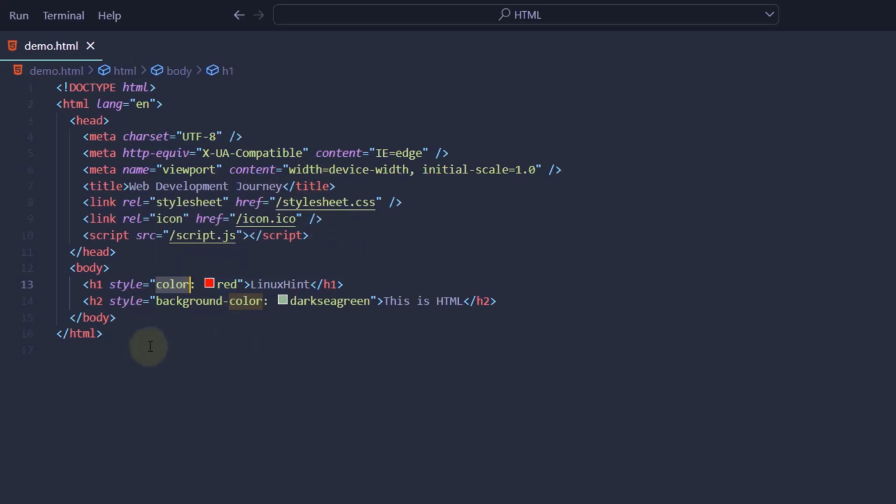So what we're going to do is simply remove this red, which is predefined in HTML, and then type in the keyword RGB. After that, we need to follow it up with round brackets, and within these round brackets, we need to pass in the values for red, green and blue. So the values have the range from 0 to 255.